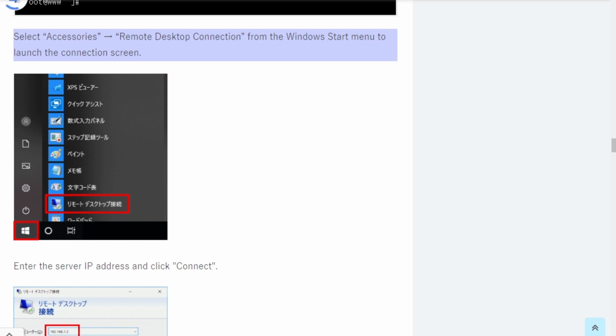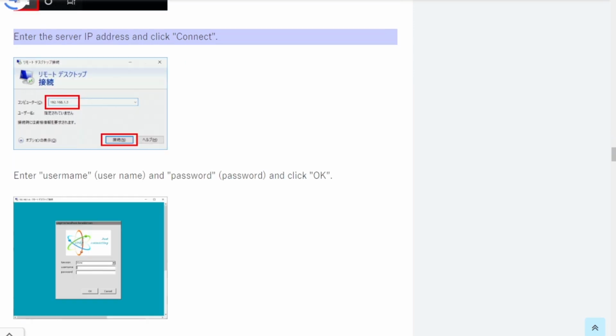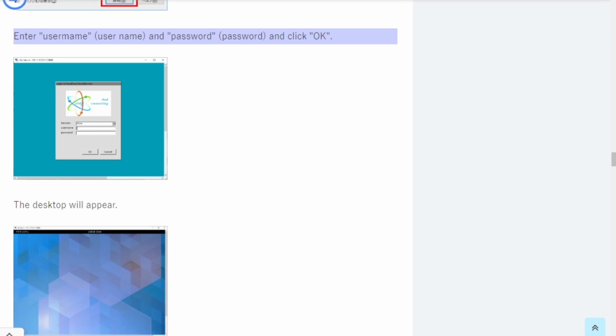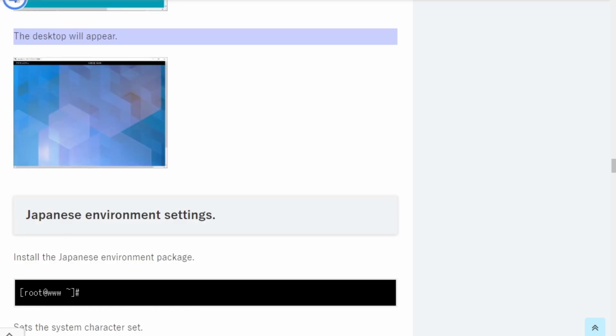Select Accessories, Remote Desktop Connection, from the Windows Start menu to launch the connection screen. Enter the server IP address and click Connect. Enter username, and password, and click OK. The desktop will appear.